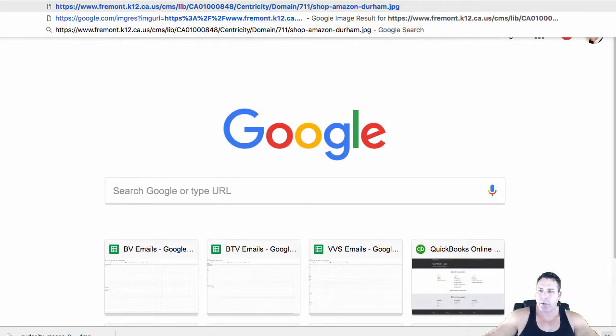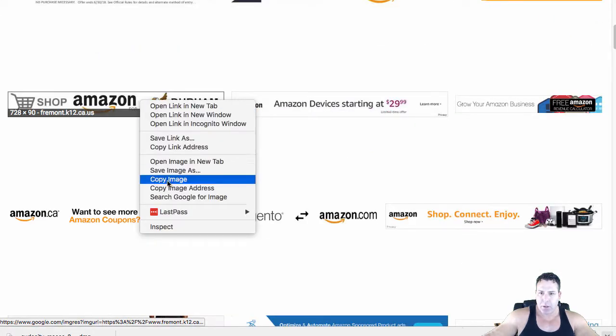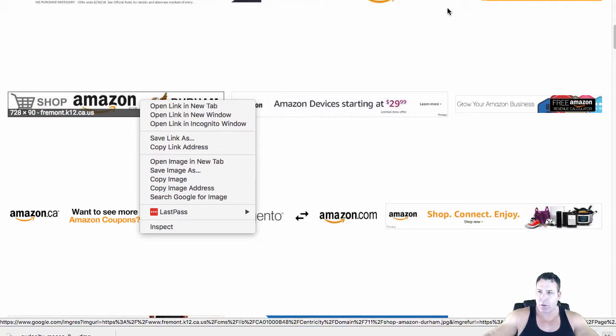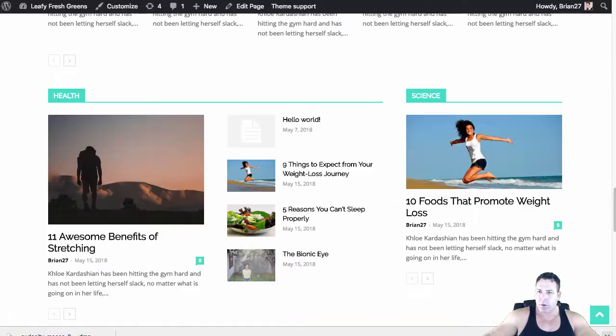That looks more like it right there. See how that's a nice short domain? So, you got to make sure you copy the image address. Okay, that's the one. Let's see if we can go and get this thing to work now.